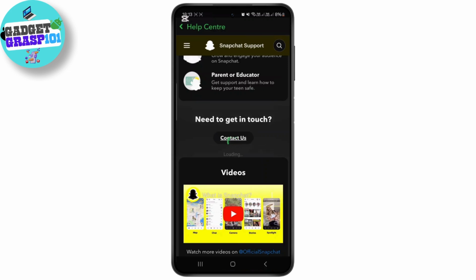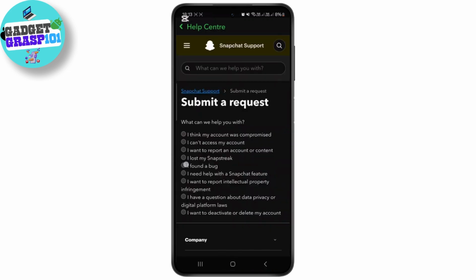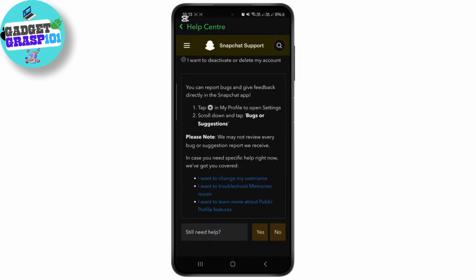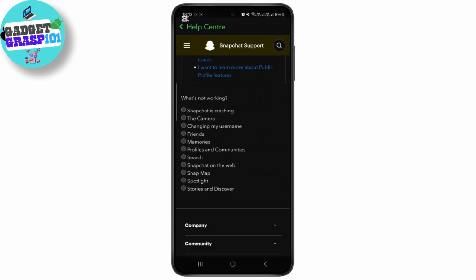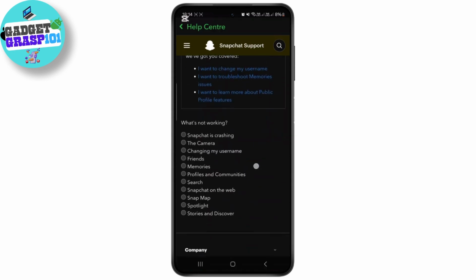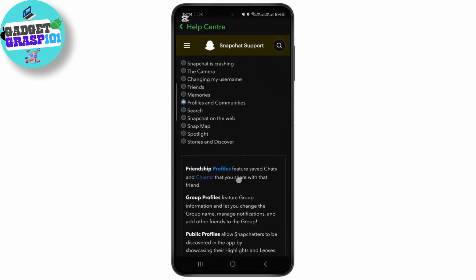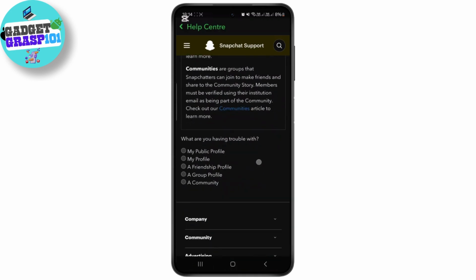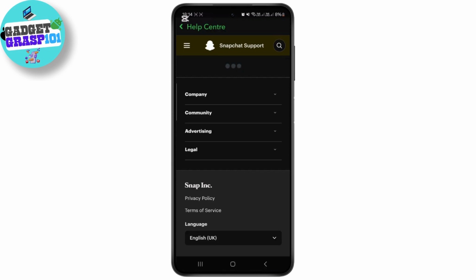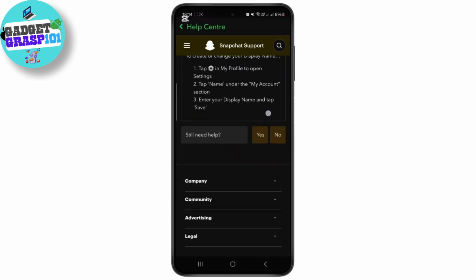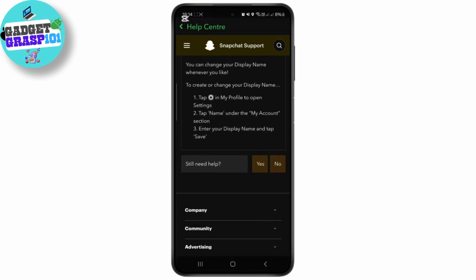Simply click on the Contact Us option and click on I found a bug. From over here, click on Yes if it asks if you still need help, and from here click on Profiles and Communities. From over here you'll get this, click on My Profile, and now scroll down until you see this Yes button.